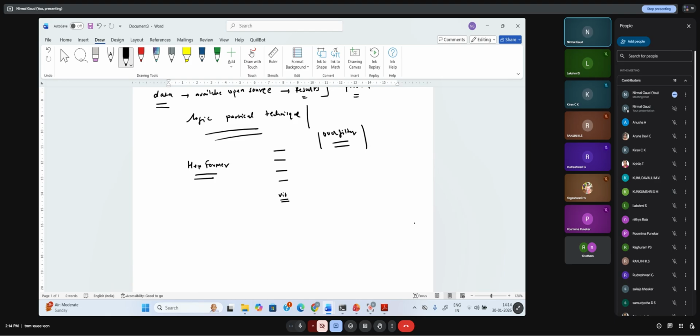The authors in this paper, HexFormer, told that the data, the images, so far you are considering as flat in nature. Flat in nature.